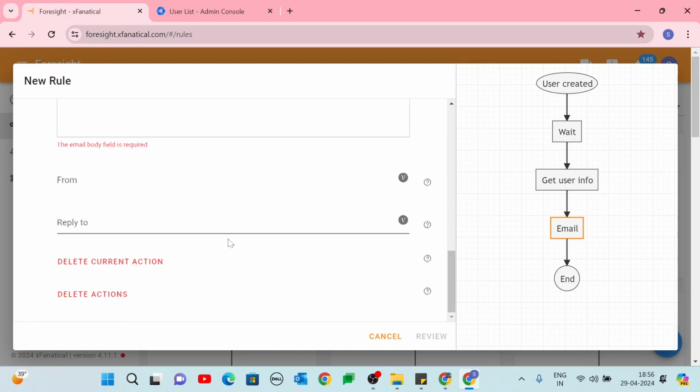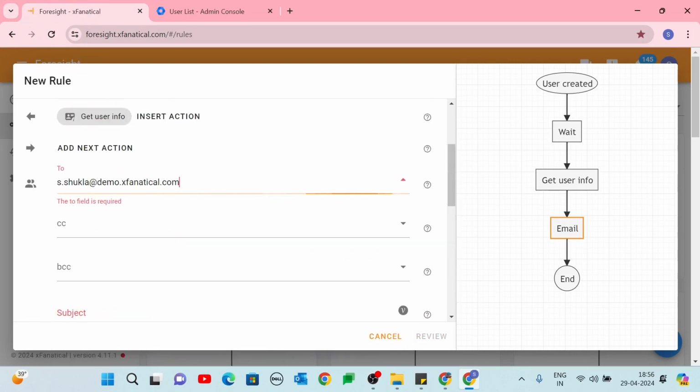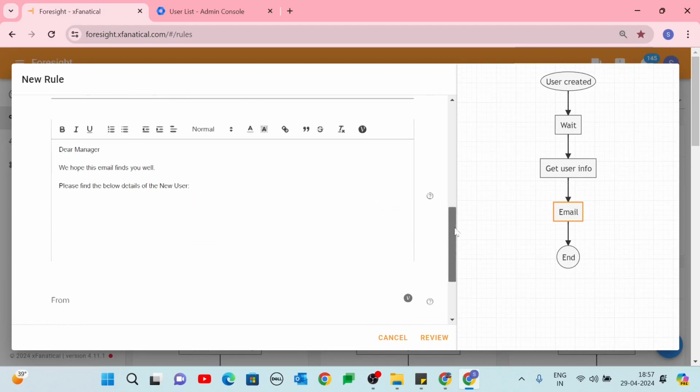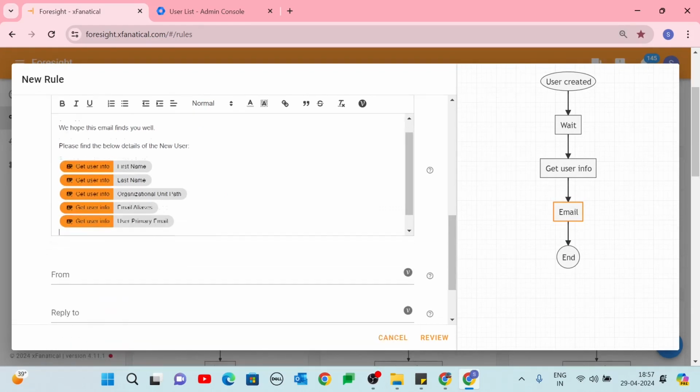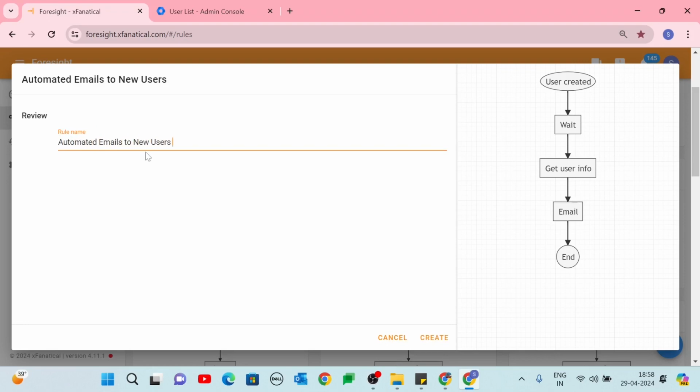In the Email action, select the recipient in the To field. The To field is the manager's email address, which receives new employee details. Add a subject line. Compose an email message containing the new employee's information, then click Review. Step 5. In the Review page, name the new rule, click Create.